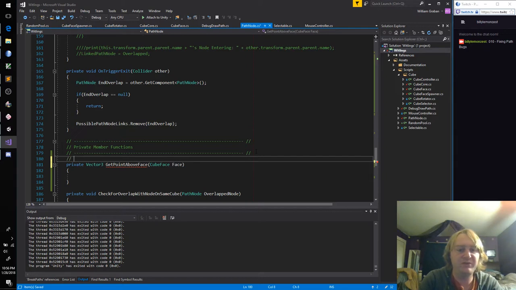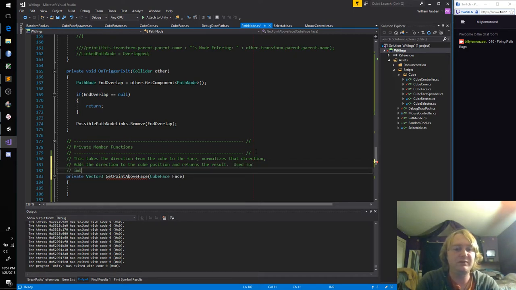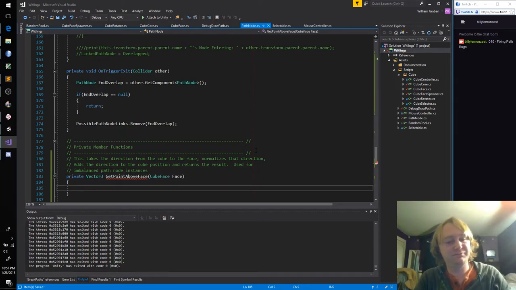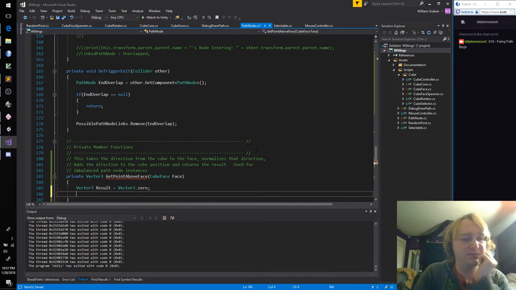Let's give it some documentation here. This takes the direction from the cube to the face, normalizes that direction, adds the direction to the cube position, and returns the result. Used for imbalanced path node instances. I always like to name things result when I can. Makes me happy. Actually, let's just make this a vector 3.0. Return result.